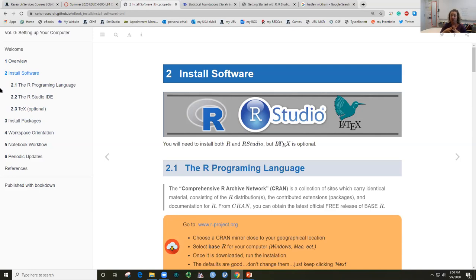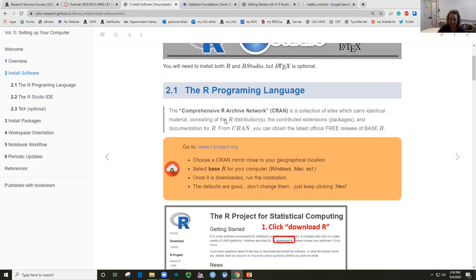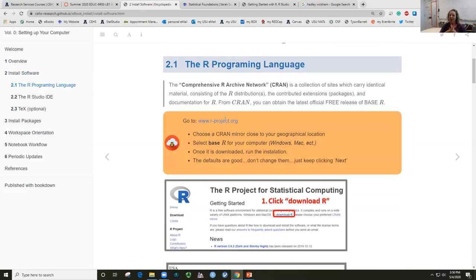The good news is the first two are very, very quick. You could probably do them right now. Shall we try it? Okay, the R programming language. The R programming language is a collection of sites and servers within the R project. We have CRAN, which is the Comprehensive R Archive Network that organizes and keeps everything together. It's nonprofit. That's how they can do it for free.